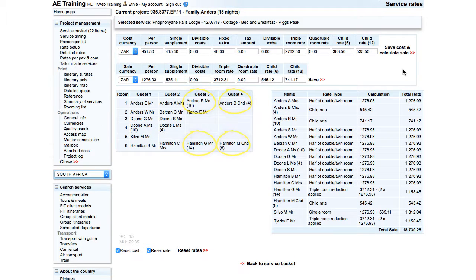Where they potentially qualify, child ages as in the passenger list are compared to the provider's age brackets to determine which rate applies. Here, for example, at Poponyane, Anders B child, age 4, falls in the bracket child rate 6, Anders Armis, age 10, falls in the bracket child rate 12, and Hamilton M child, age 6, falls in the bracket child rate 6.